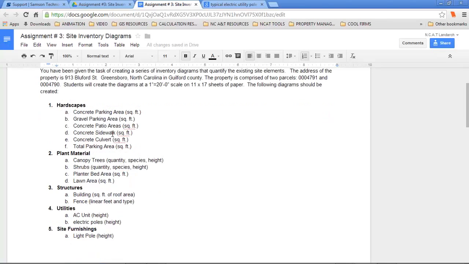So in this case, in hardscapes, for instance, we're going to convey the concrete parking area square footage, the gravel parking area square footage, the concrete patio square footage, concrete sidewalk, concrete culvert, and then the total parking area in that diagram. And we're just going to highlight, and when we have that diagram, everything else will be turned off except the hardscapes. And we'll do that for each of these categories.